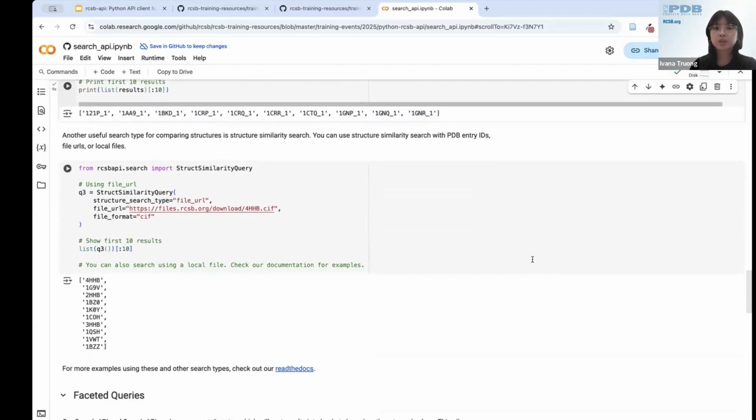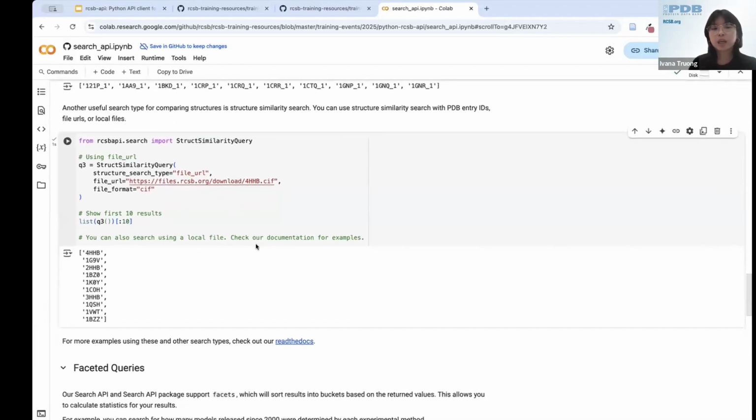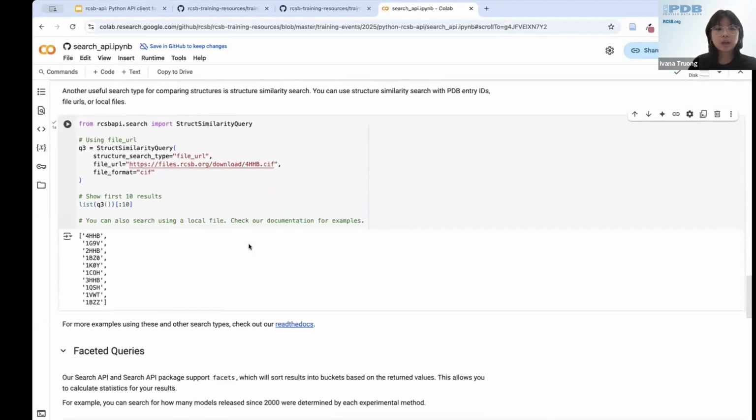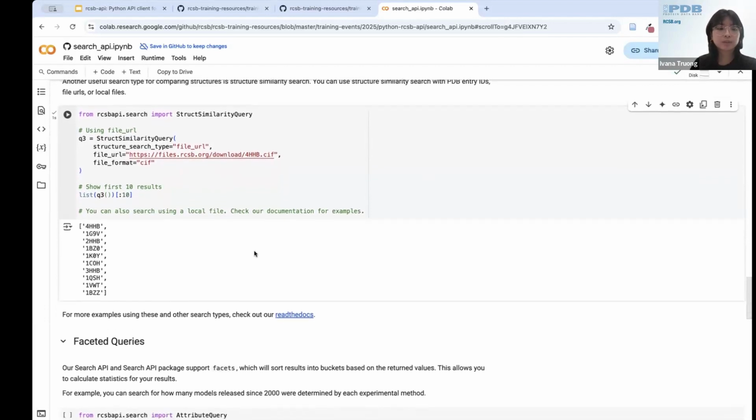Another useful search type for comparing structures is the structure similarity search. You can use structure similarity search with entry IDs, file URLs, or local files, but I'll just show you how to use file URLs here. We'll start by importing struct similarity query, setting our search type to file URL, passing in our file URL, and then specifying that our file format is CIF. And we'll show the first 10 results here. You can also search using a local file, and you can see our Read the Docs for examples of how you would set that up. And for examples using these and all the other search types, you can also check out our Read the Docs.